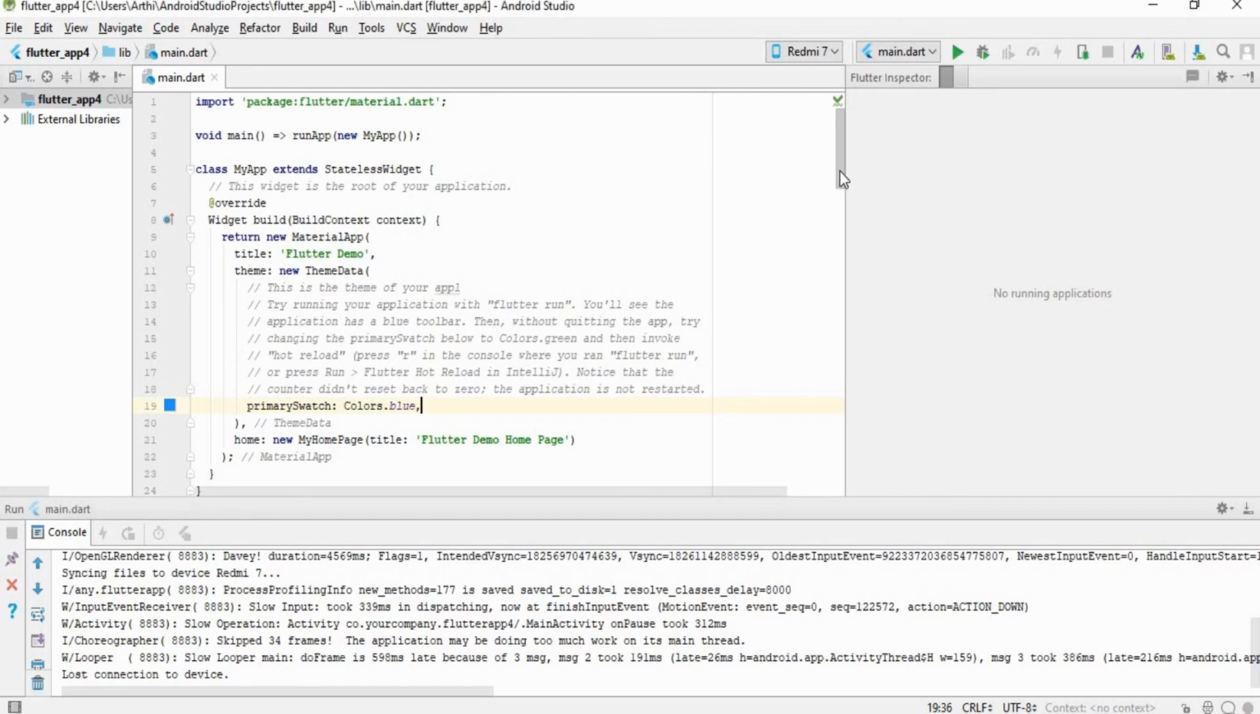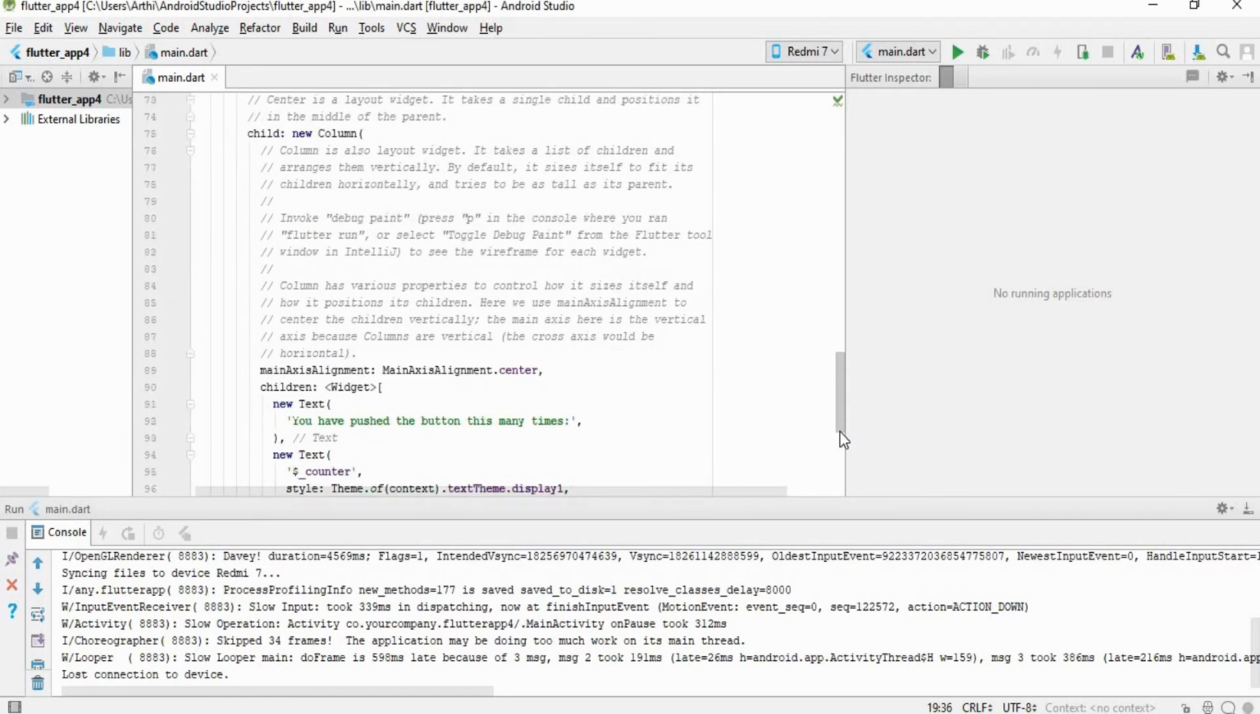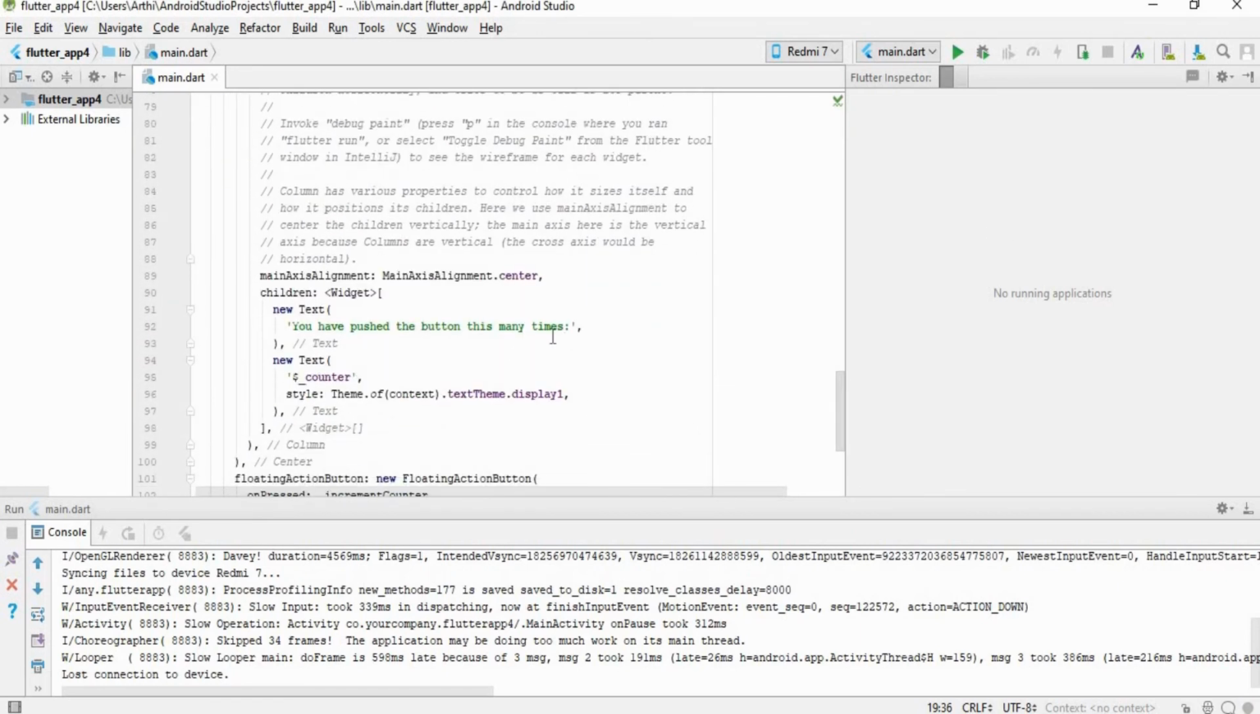If you want to change the output statement, you can simply select the statement and type whatever you want. For example, if you want to type hello world, you can type it. When you are making any changes in this application while the mobile device is connected to your computer, you need not run the program again and again.